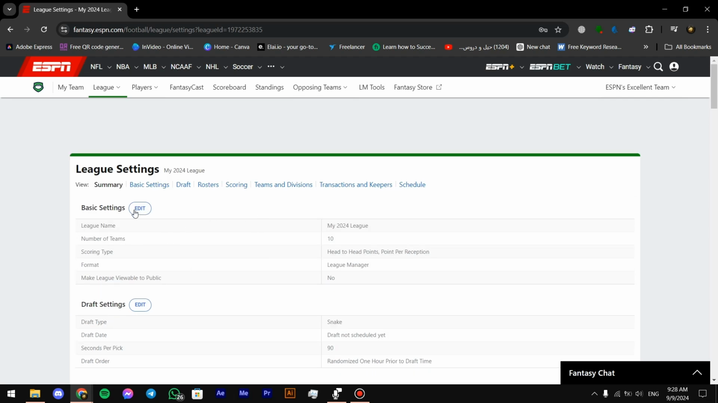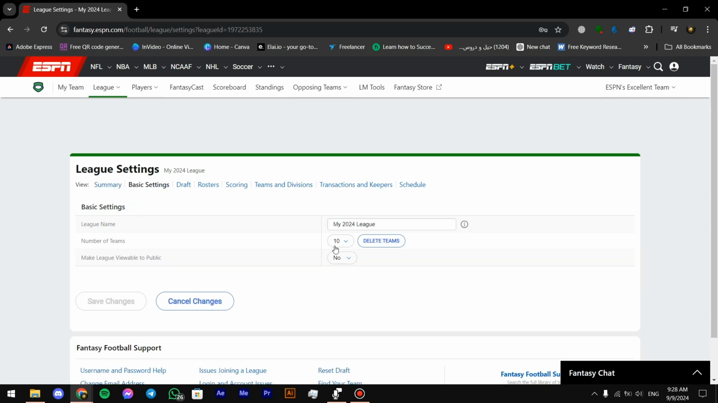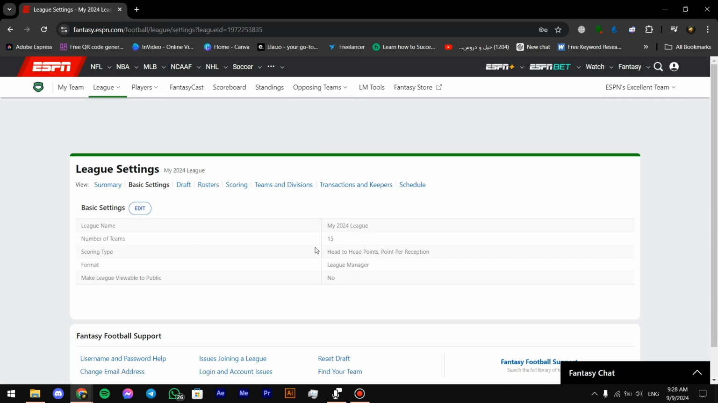So for example, let's say you wanted to change the number of teams. You can simply press on edit on the basic settings. Press over here and then choose the number of teams that you want to add or delete. Then you press on save changes. And yeah, there you go, it has been changed.